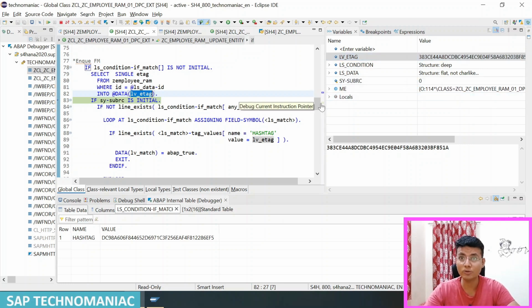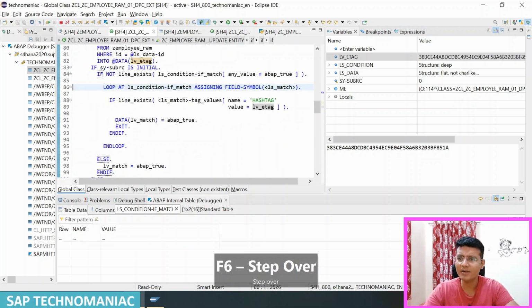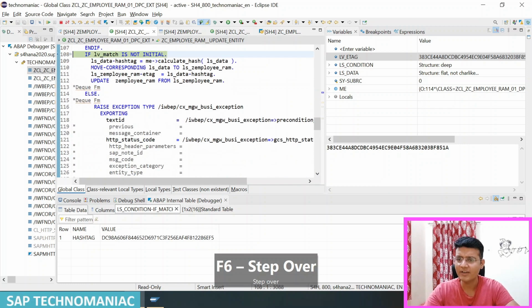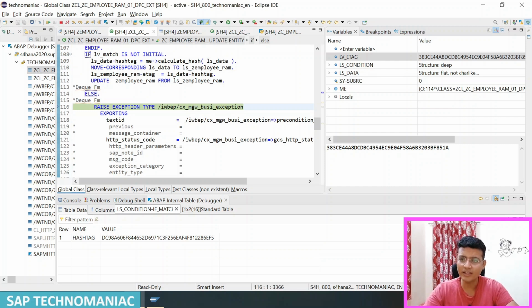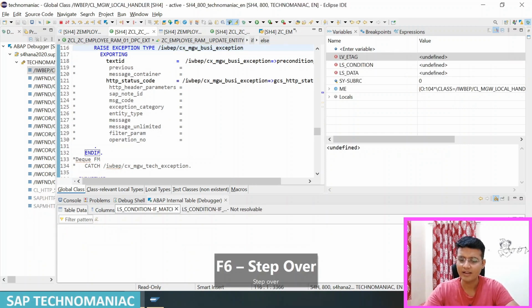This time I should get an error message. Last time when I executed, I was not getting it before the raise exception. So it will loop through the data, but it will not match, and lv_match will be initial. If lv_match is initial, we are dequeuing, unlocking the table line entry, and we are raising the exception. F6, and let me do F8.